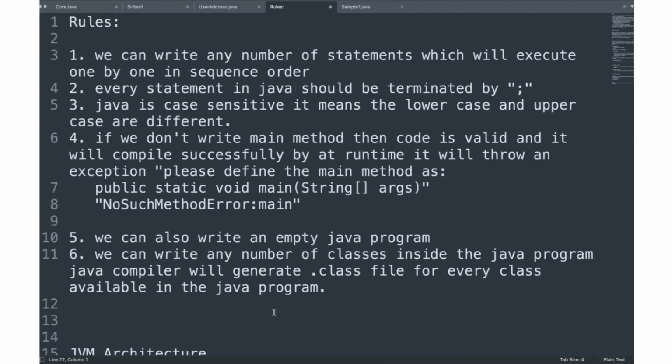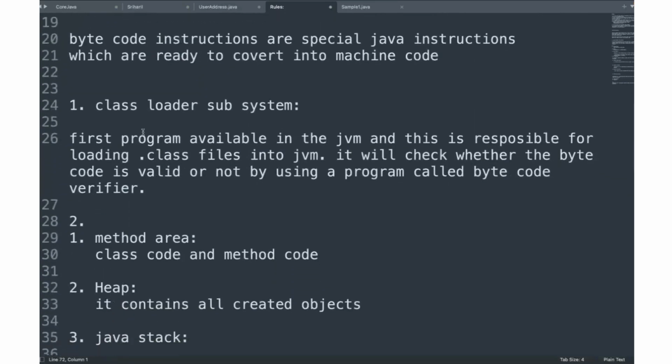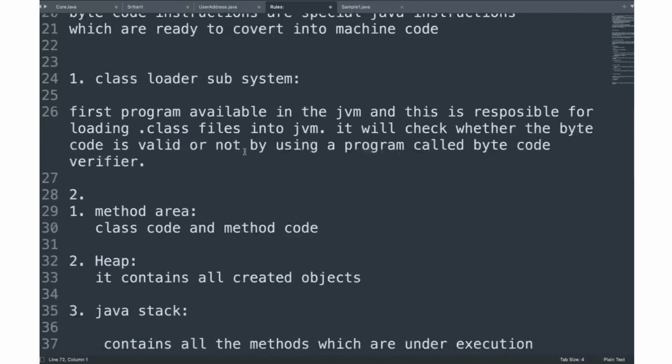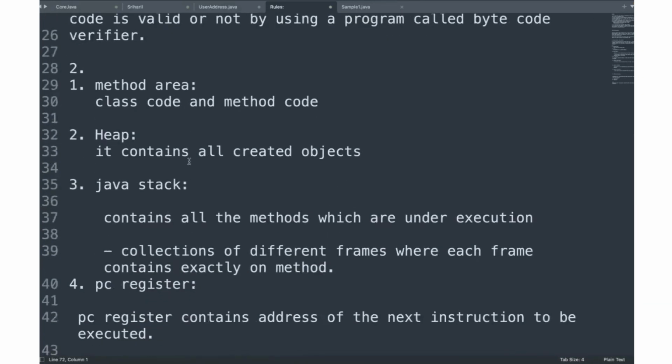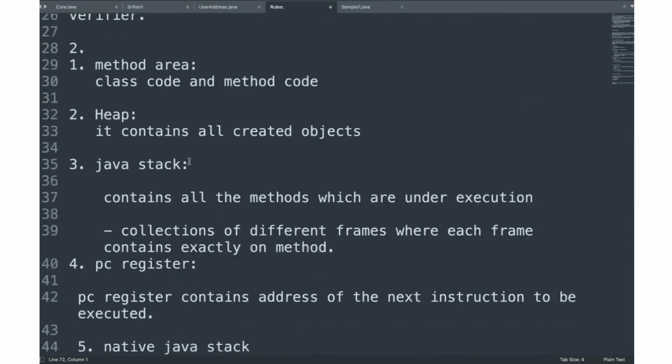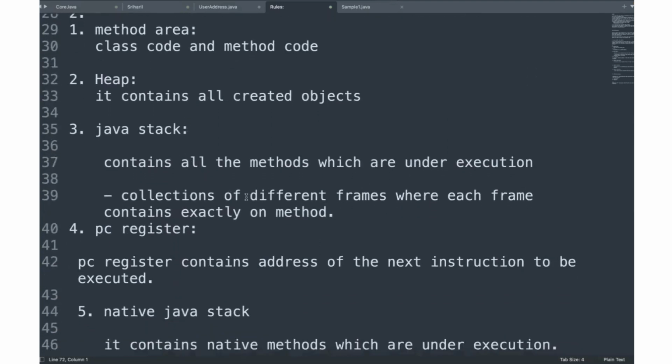Let me quickly recollect all those things. Class loader is responsible for loading the .class file from physical location to the JVM. Method area is for storing the class code or method code. Heap stores all the objects that are created. Java stack maintains all the methods, and each method is maintained as part of a frame, and gets executed inside the Java stack.